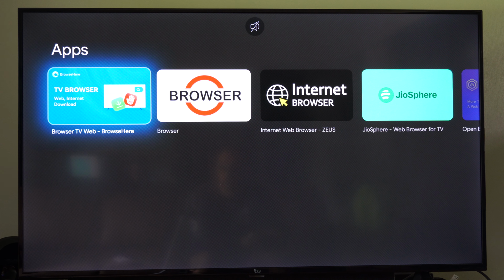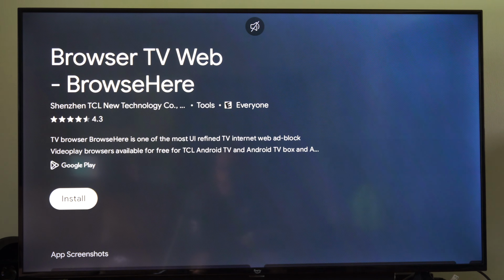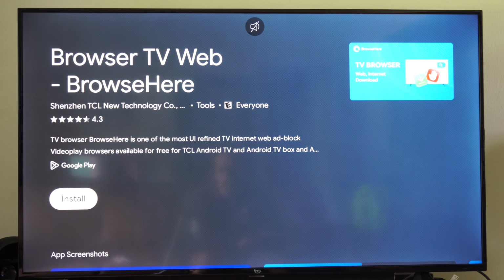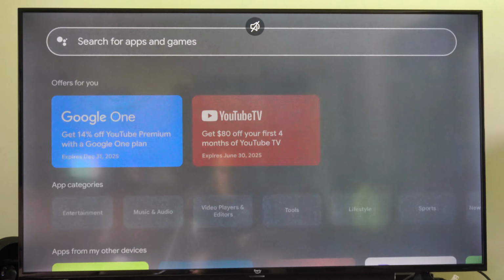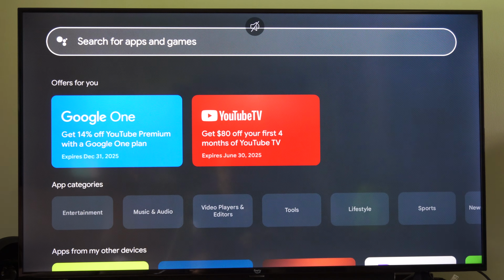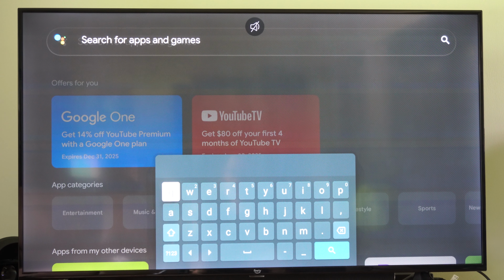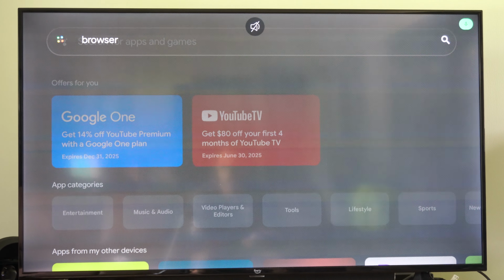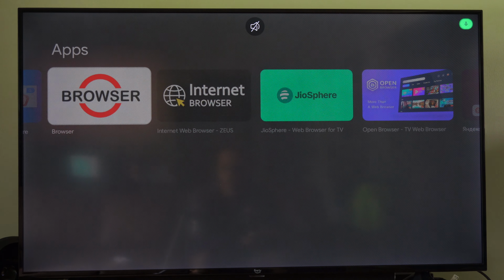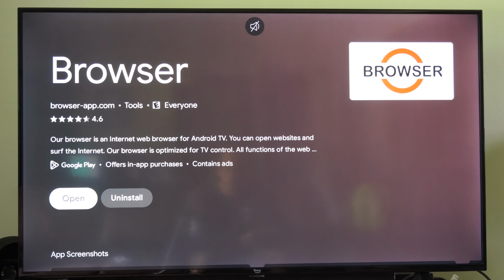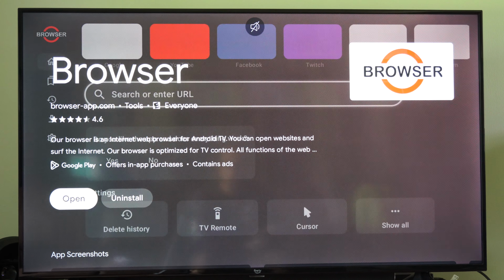The first one, browser TV, browse here. Just look at the rating. This one has a 4.3 rating. That one doesn't seem too bad either. Let's go back over to that other browser one and just type this in, browser. So yeah, you get a bunch of different options. This one's got 4.6, so this one might be a little bit better still. So check this one out.